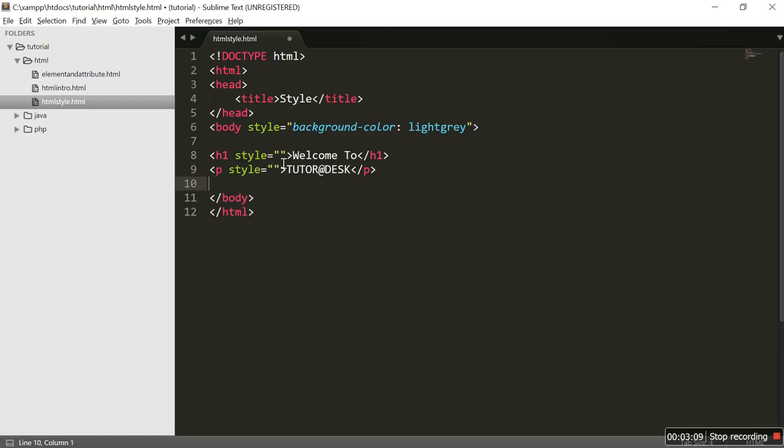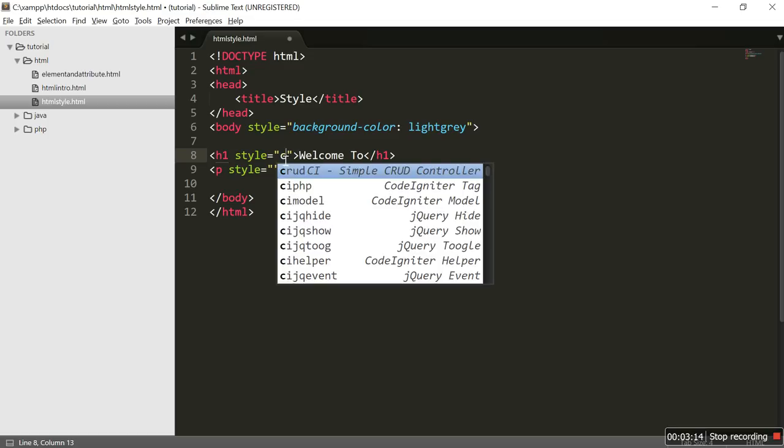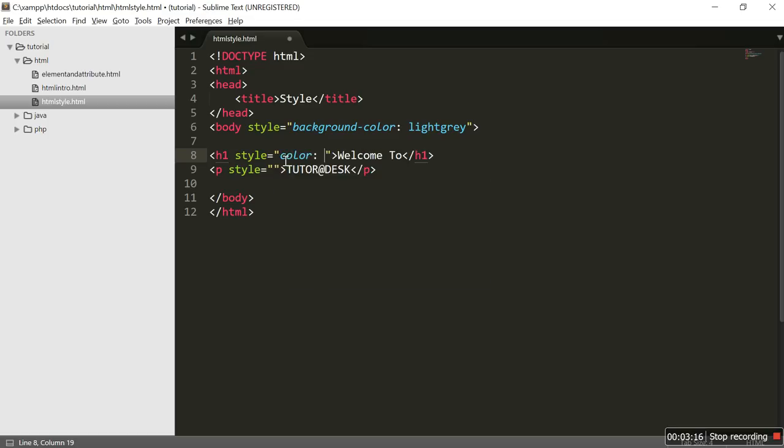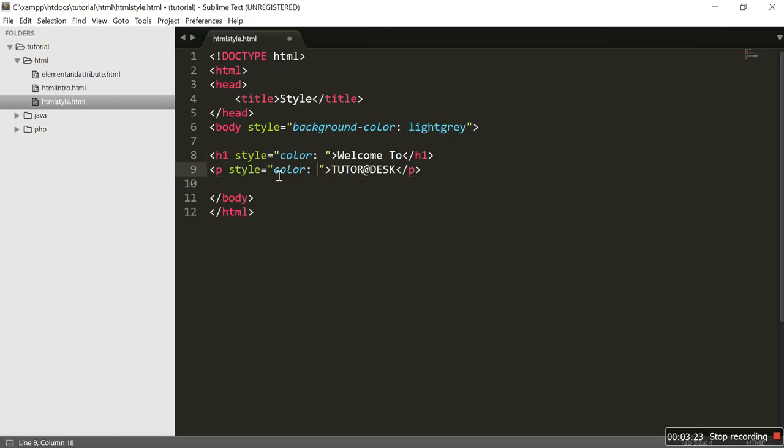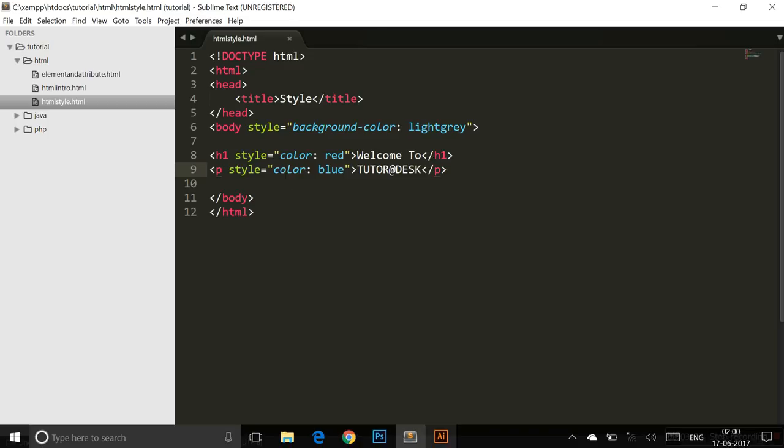Now we are going to define a property called color in both the tags. What this does is it will change the color of the text. If I write here red and here blue, it will change the color of welcome to and tutor at desk to red and blue. So let's just view it.